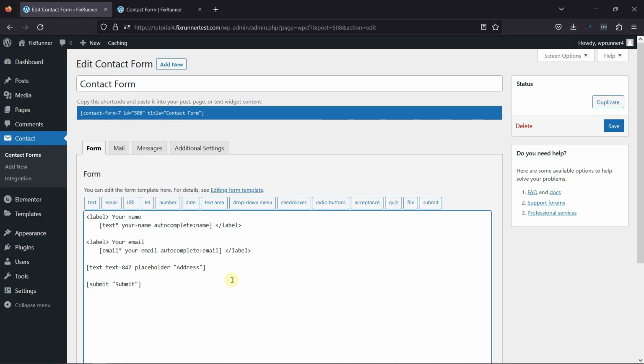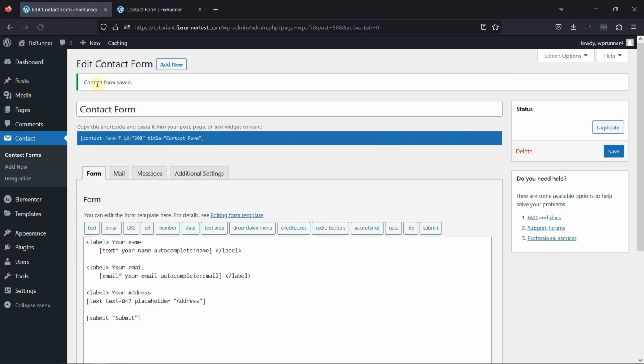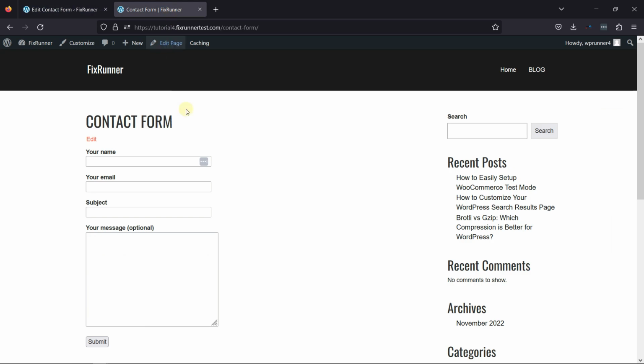Now let me give this field a label name. Let's now save the form. And we're going to check the field in action. Simply refresh the page, and you can see the address field here. This is how easy it is to add an address field in Contact Form 7.